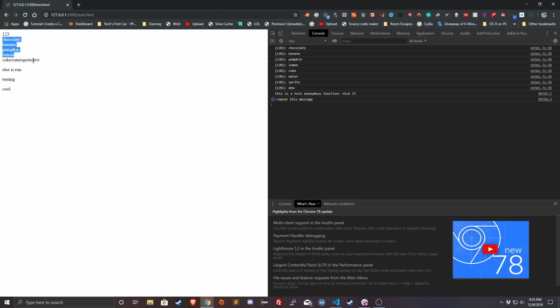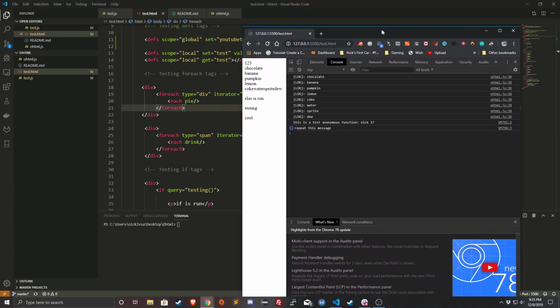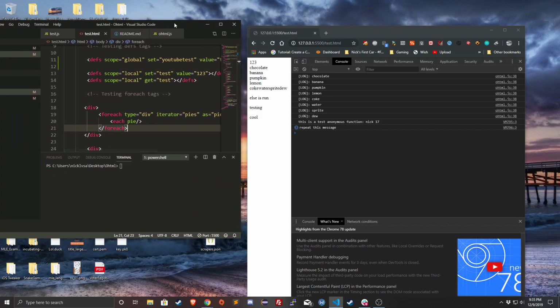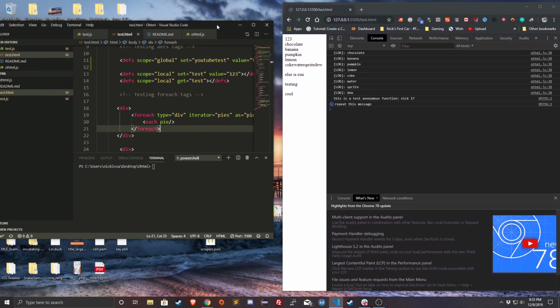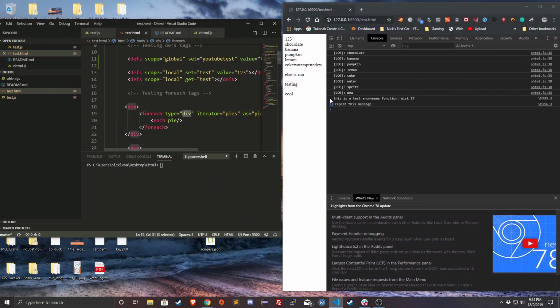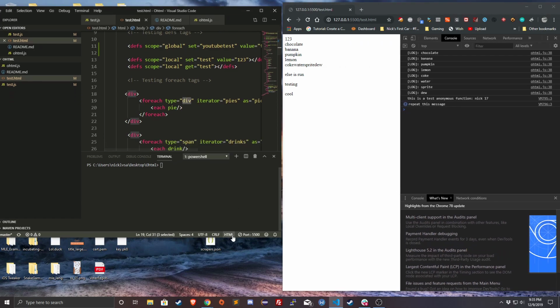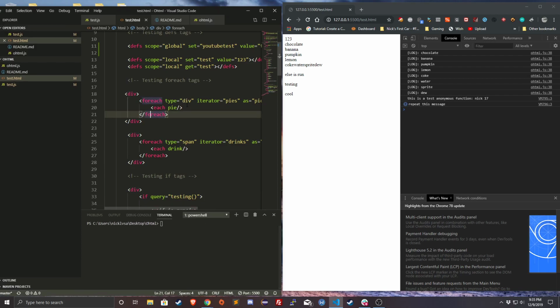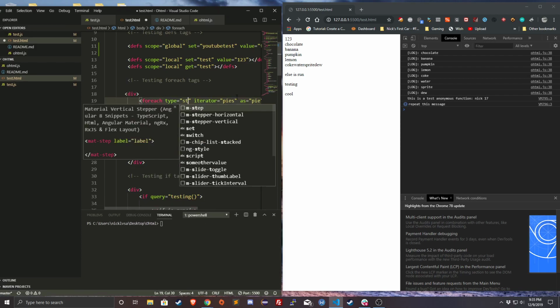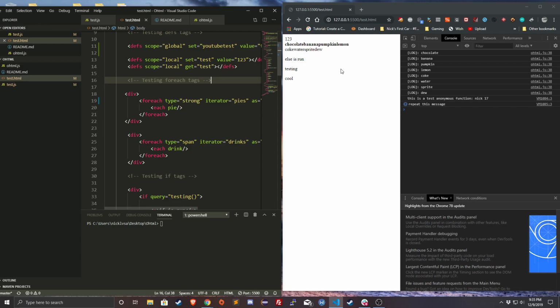Okay, so back to the for each loop here on the page. Let me give you a little example. I'll move this over here and adjust it for you. Let me give you some more room so you can see a little bit better. If I make this a strong tag, for example, you can see these are all now bolded.